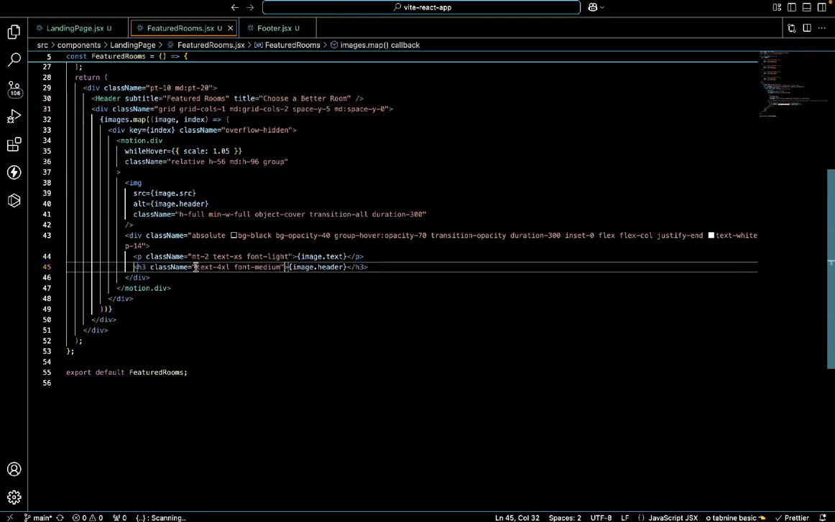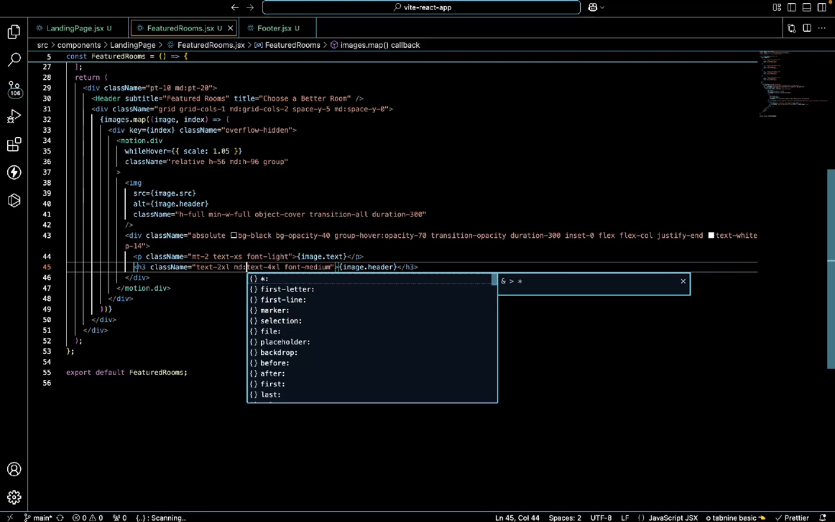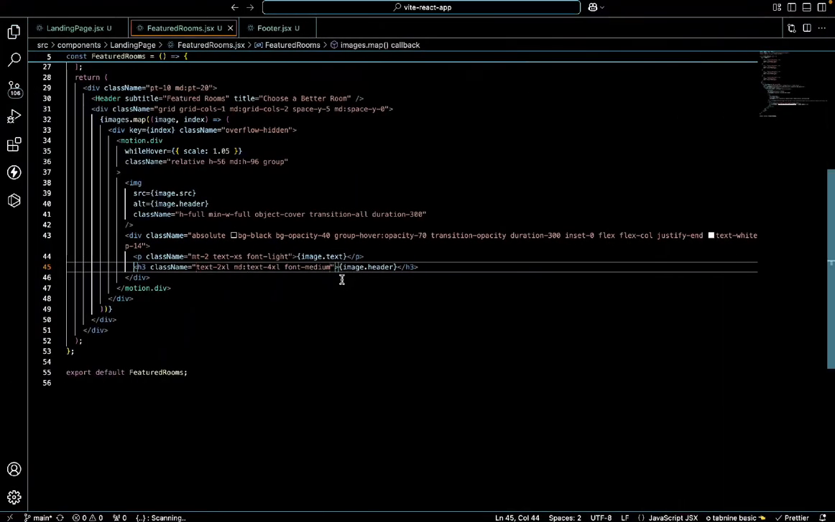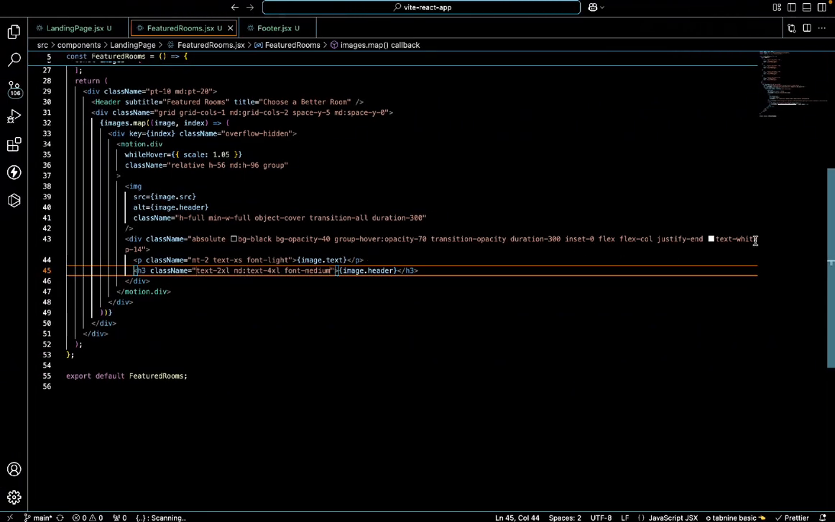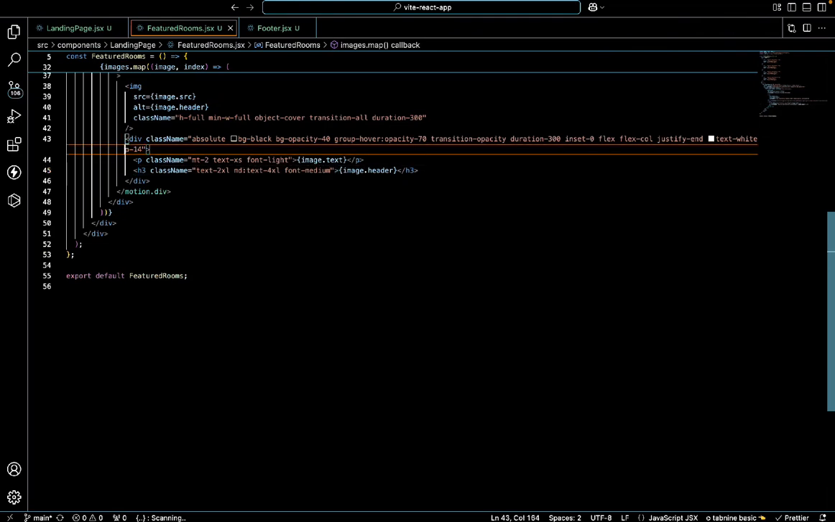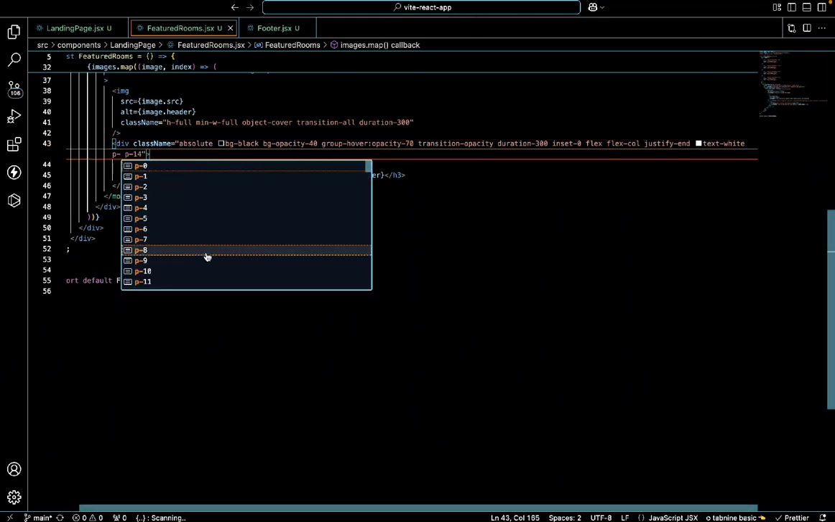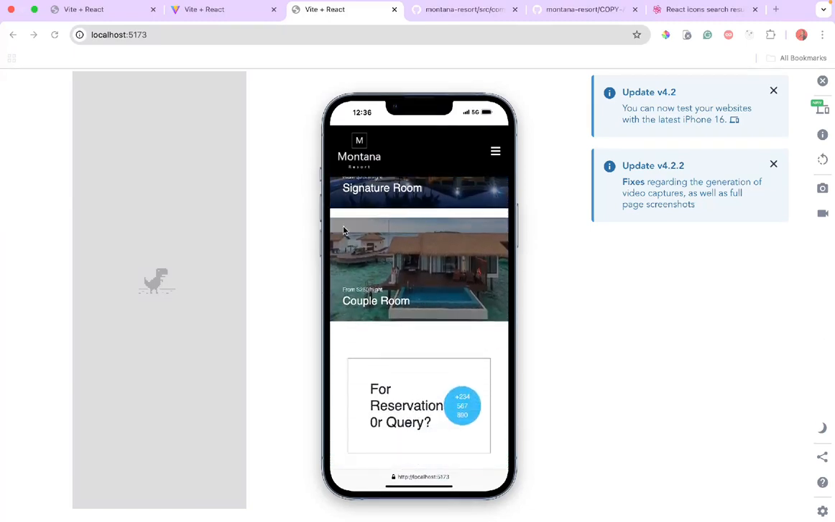For here, I would like to give it a text of 2XL, make this MD. We'd also like to bring this text a bit much closer here. So in order to do that, we are going to change this padding from 14, this padding here. Let's come over here and say P 7 and give this MD. I think this is all right now.